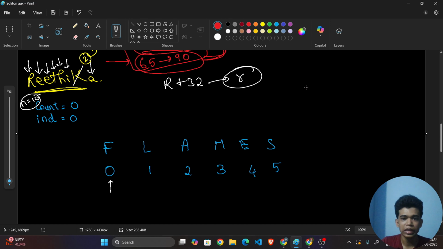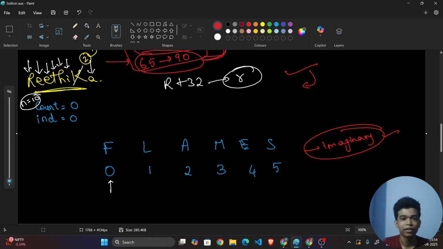Now let us go and see what that algorithm means. Okay, so initially I will be taking 0, 1, 2, 3, 4, 5. So these are all going to be your flames indices. Okay, if this is a string, then it will be the indices. Okay, so this is not important. This is for the imaginary part. So this is going to be your imaginary, not in a real time application. Like in heap, it is like an imaginary tree, but it is as usual the array. Like that, it is also imaginary.